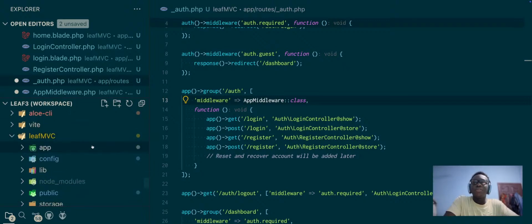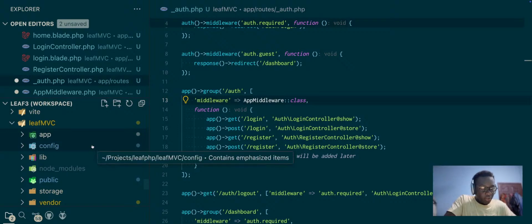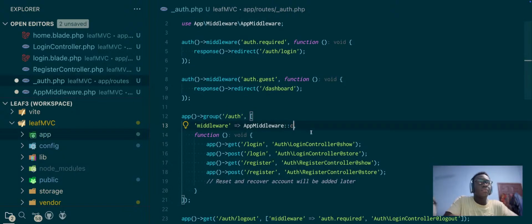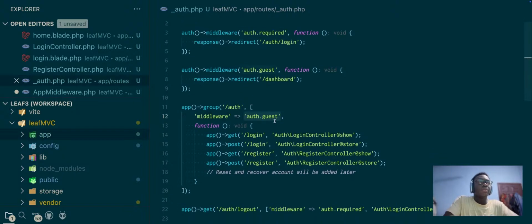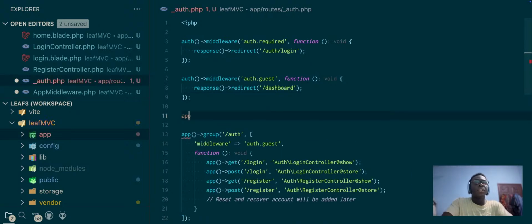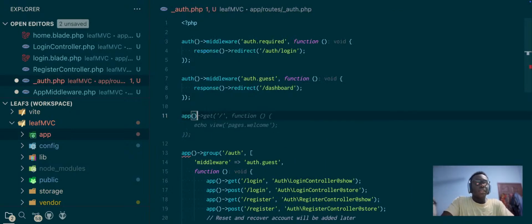In trying to organize your code, you can set it to the string name. That's what I'm doing here. The middleware can be a string name, like this. Auth middleware basically just registers this as the middleware name. So you can still have your app middleware like this.